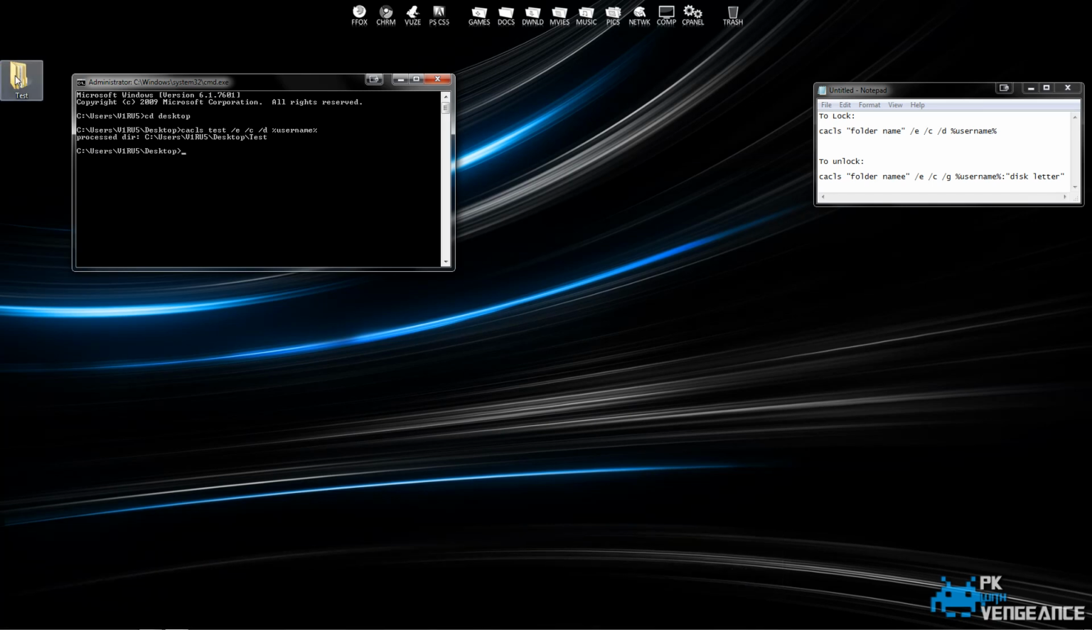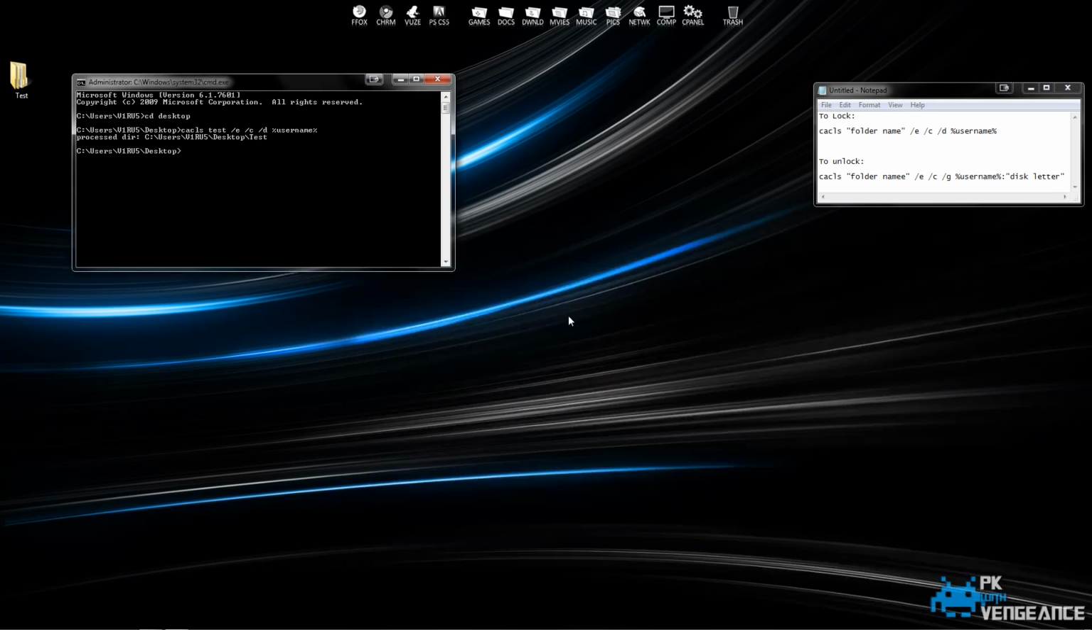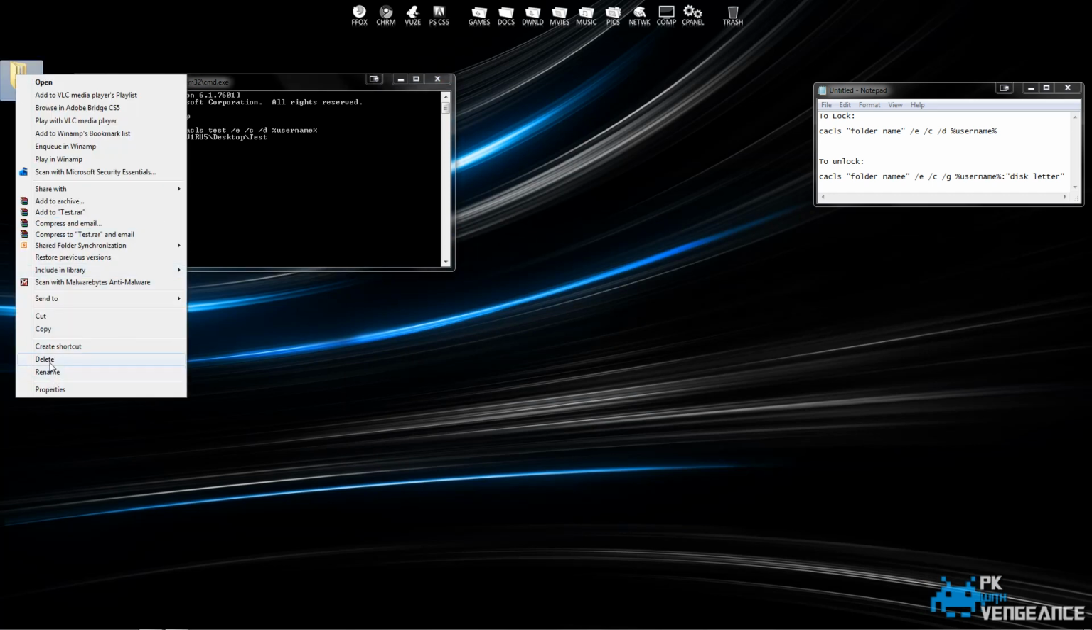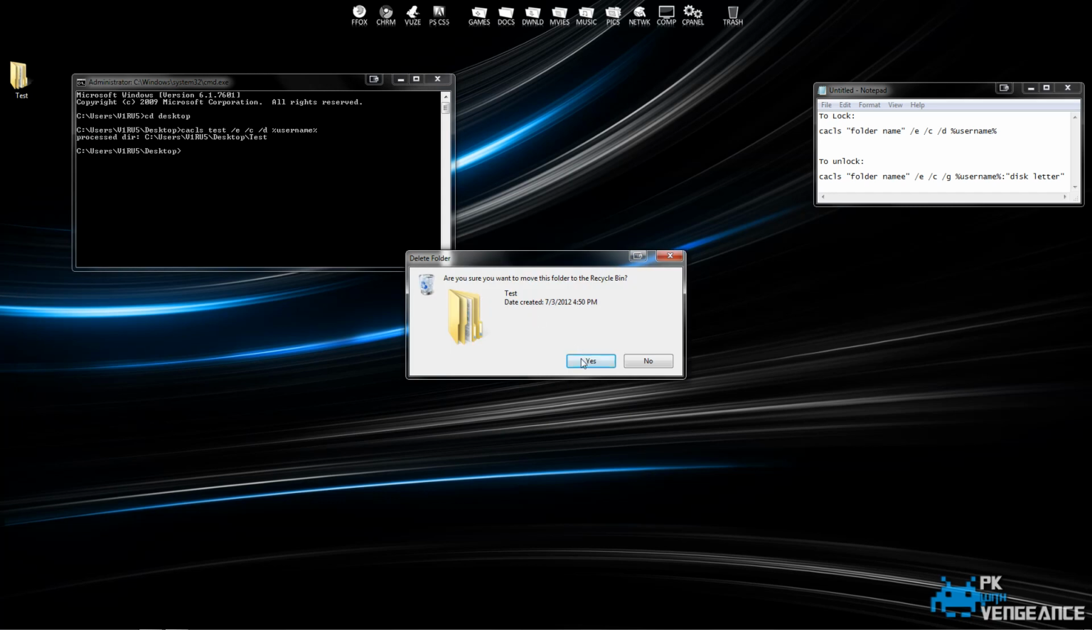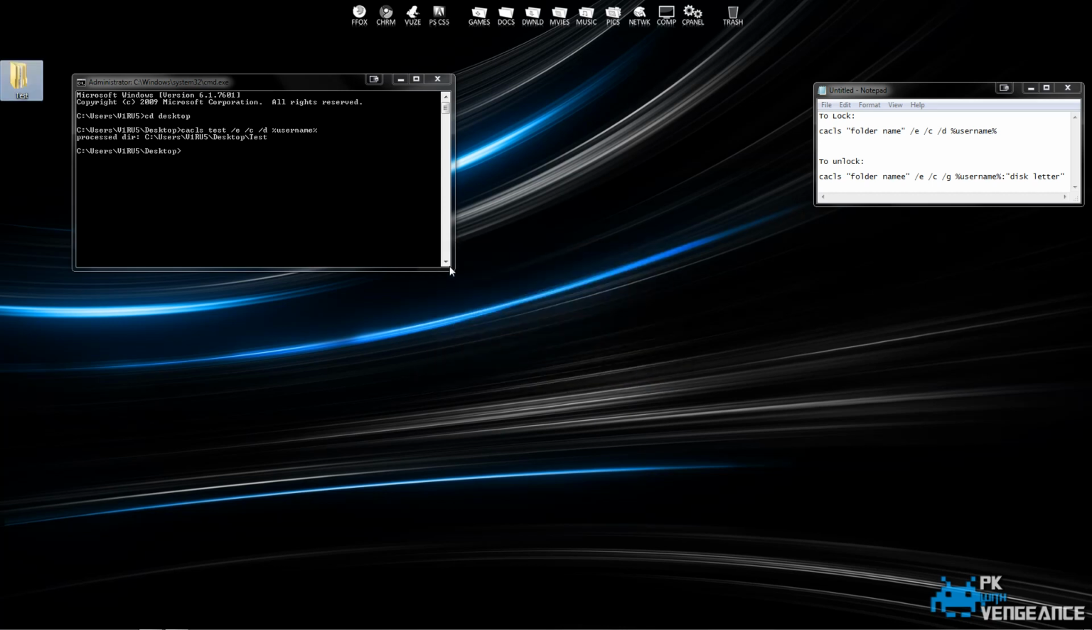So now when we click on this folder, it's going to say that we don't have permission to access this folder, and if you try to get permission to access it and press continue, it says you have been denied permission to access this folder, and when you hit close, it closes the folder. So this means that we cannot get into the folder, and if we right click and press delete and press yes, it says you need permission to perform this action, so we can't delete the folder either.